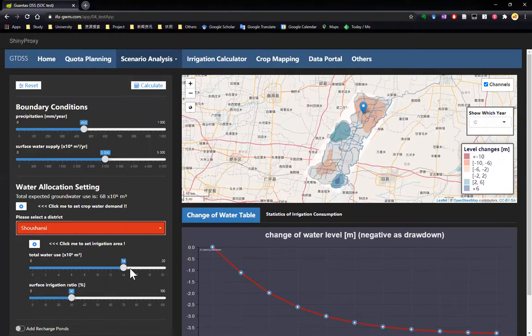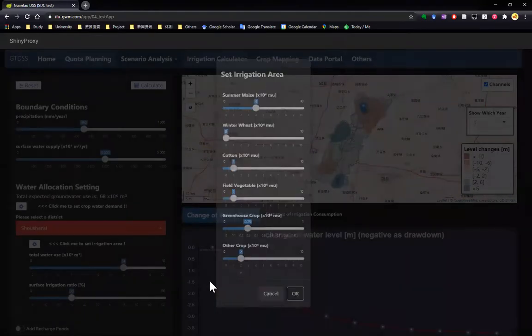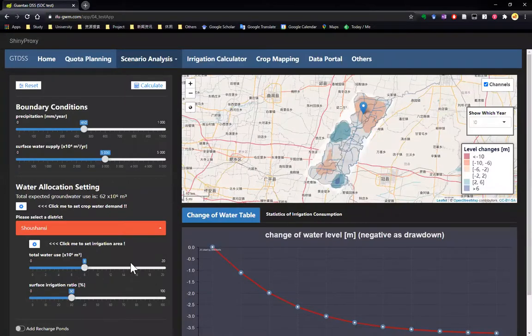One way to do it is to reduce the total water use. You can either change this slider directly, or you can change the irrigation areas from these buttons. For example, let's cut the winter wheat area to 0. If you click OK, you will see that the total water use is updated automatically, because it is computed based on the crop water demand and also the crop areas. Once you decide the input values, for example, we also increase the surface irrigation ratio a little bit, then you can click calculate.